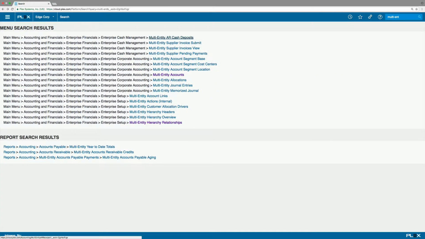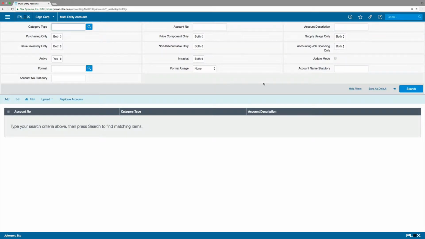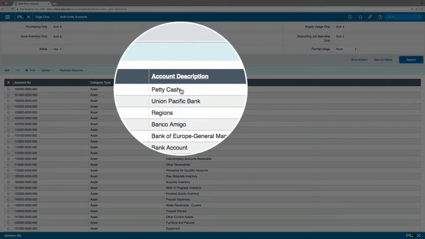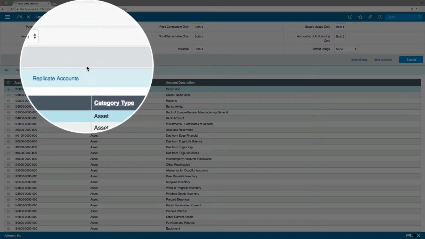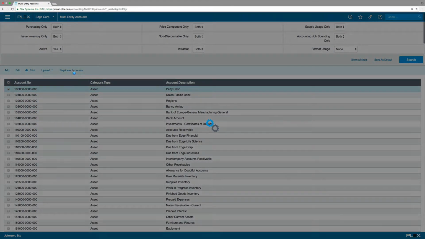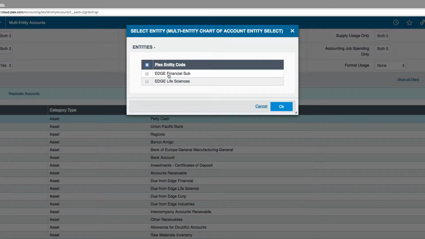Using the same hierarchical relationship, Plex Enterprise makes the management of chart of accounts across entities easy while allowing you to remain in control. From the Chart of Accounts definition screen for EdgeCorp, select one or more accounts to enable actions on the action bar. Choose Replicate Accounts to create this same account with one or more connected businesses from the pop-up screen. It's that simple.